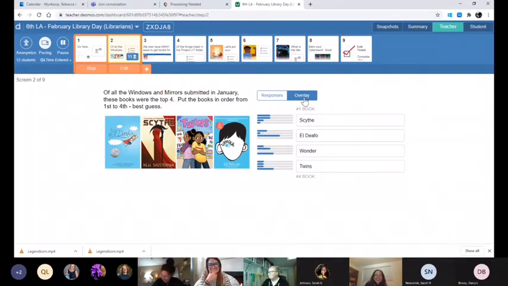Looks like we're kind of all over the board here as far as what we think might happen. I can tell you, and if you'd like to change your answers, you absolutely can, that Wonder was number 1 with 15 responses, followed by El Deafo with 12, followed by Twins with 10, and Scythe was 4th with 8 for January. So if you're interested in any of these books, we can definitely have time in just a minute to get into the catalog and look for them.